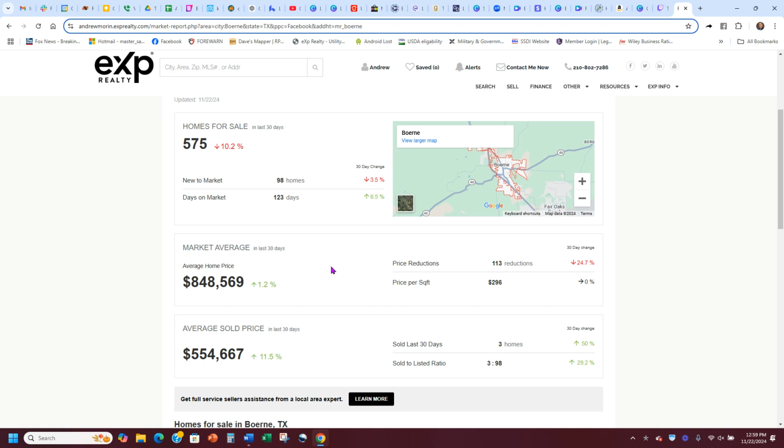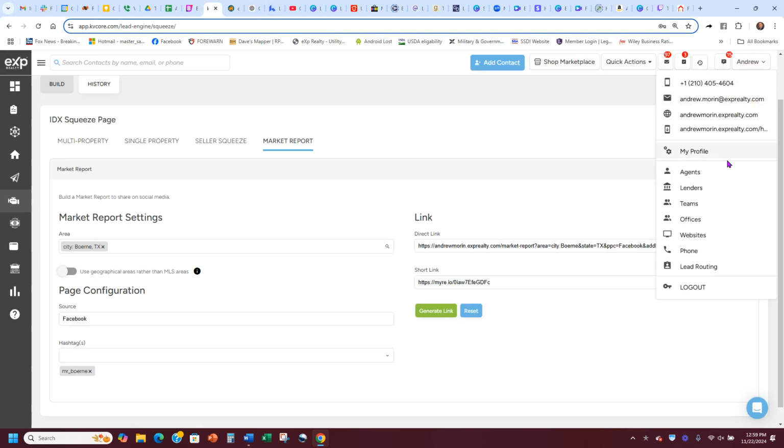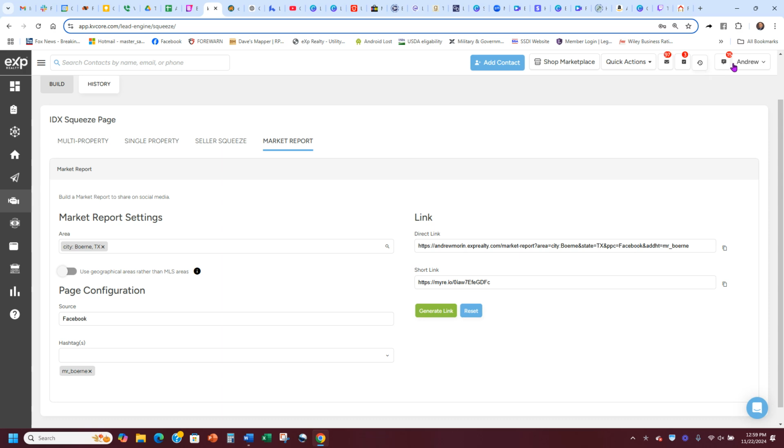Okay. That's how you read a market report. And it's very simple. I highly recommend printing this off, taking it with you to a listing presentation when you do your listings, and then presenting that.